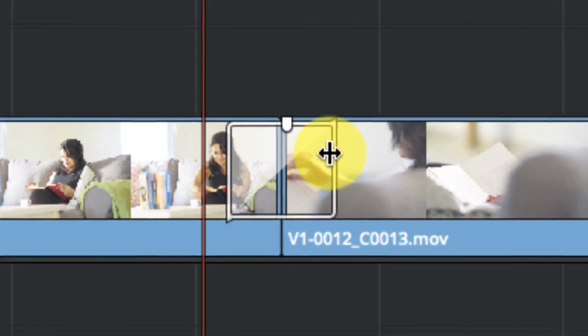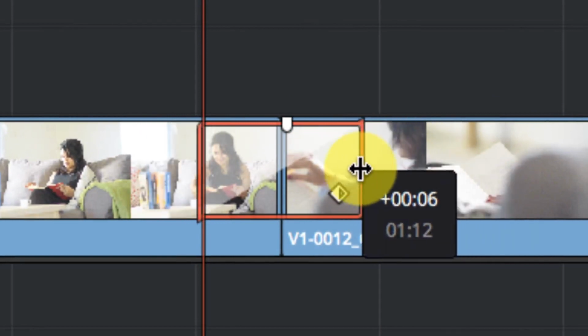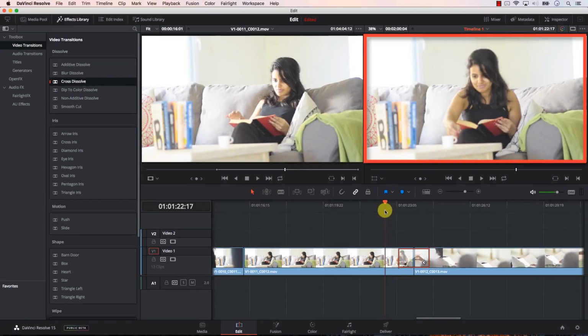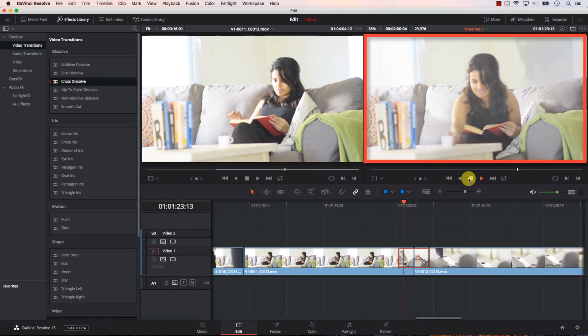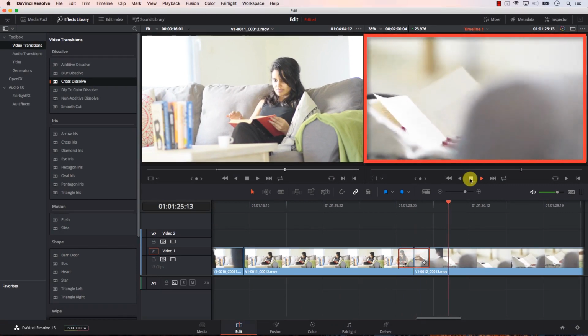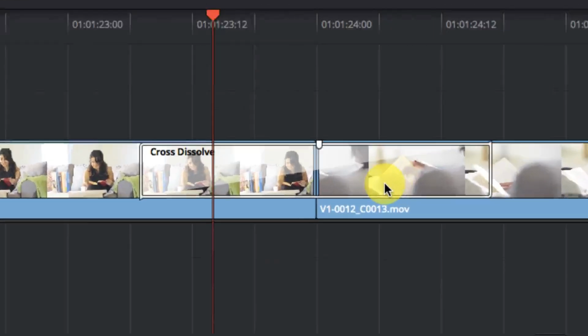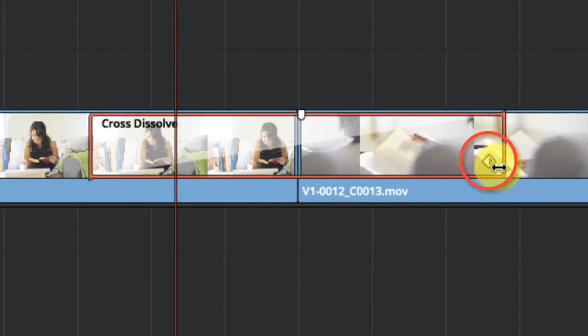I can also hold the transition from one of its sides and make it longer or shorter. So let's take a look at the transition. I'll place the playhead here and play, and this is the transition from one clip to the next. Great. If I click on the transition, I have this icon showing here.